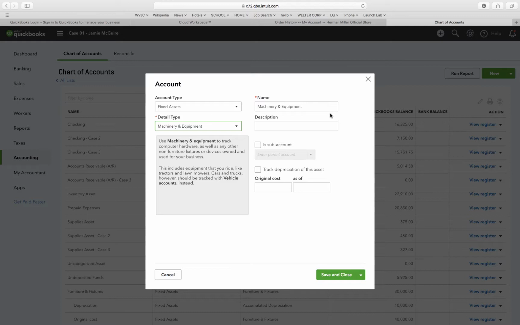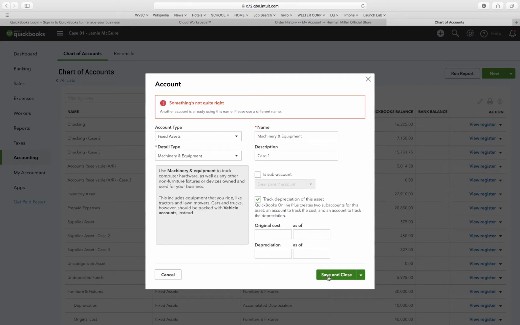So I'm going to put on here case 1. I believe it's in case 2 that I already have machinery and equipment. I want to track this, but it doesn't tell me that I have any initial costs or anything else like that yet, so I'm not going to put anything in there for this. I'm going to hit save, and I bet it's going to tell me I already have something named that. Yes. So I'm going to type this machinery and equipment. I'm going to call this case 1.